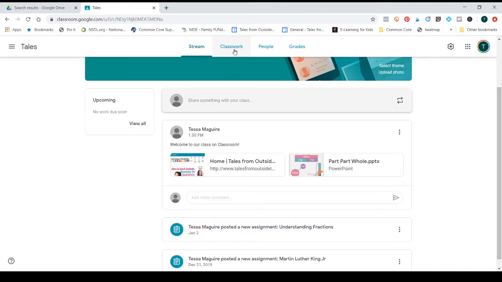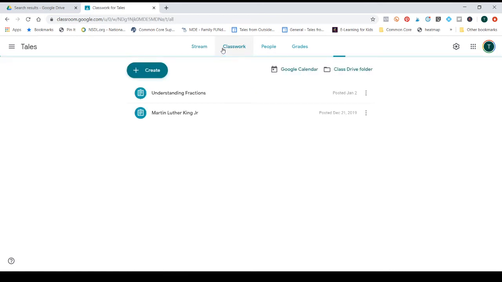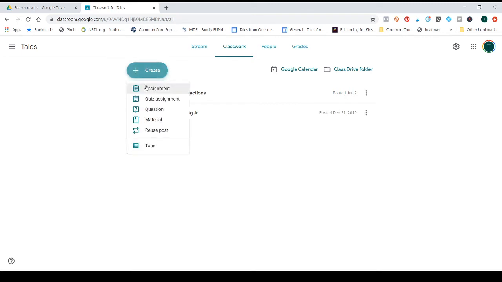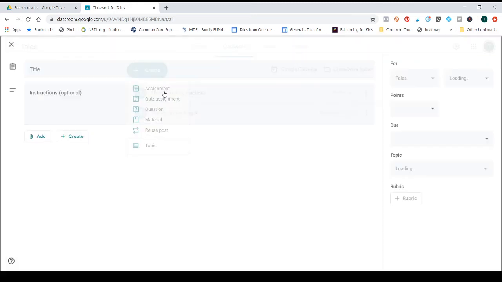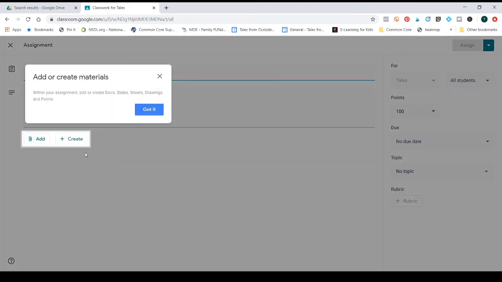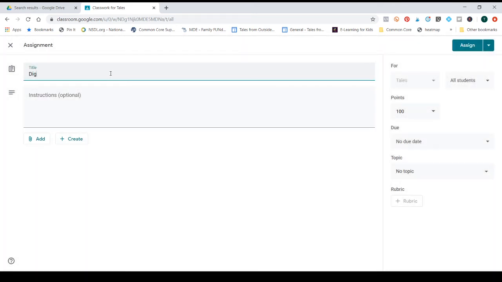So instead of posting my assignments from the stream, I come over to classwork. And when I click on classwork, I go to create. And from here, I have additional options. So I can create an assignment, I can create a quiz, I can create a question, material, or reuse an old post. So I'm going to go to assignment. And from here, I can add or create something. So I'm going to show you those options.